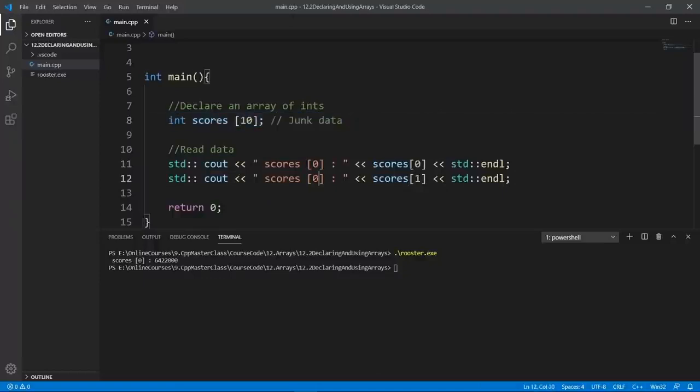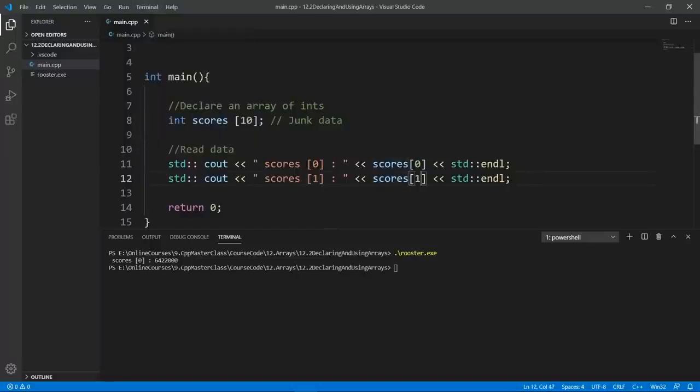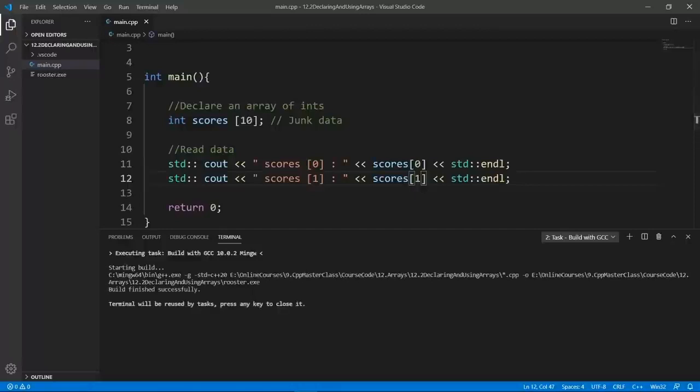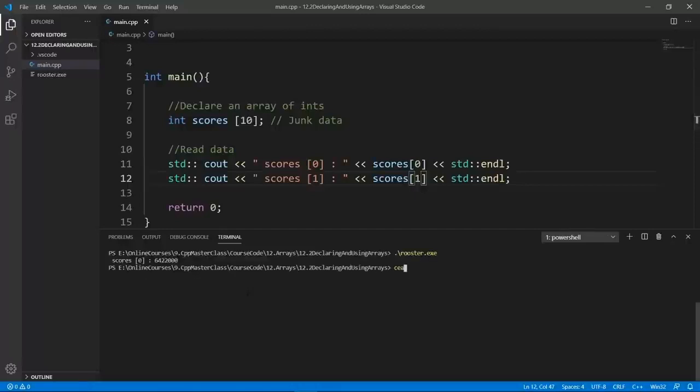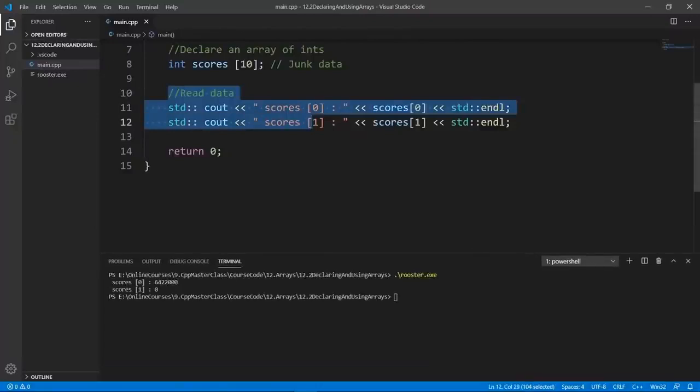What we're going to do is run this and see the value for the element at index 1. Let's build with GCC. The build is going to be good. We're going to clear and we're going to run Rooster, and you're going to see that at index 1 we have a 0. But doing it manually like this is really time consuming, and it is possible to actually do this in a loop.